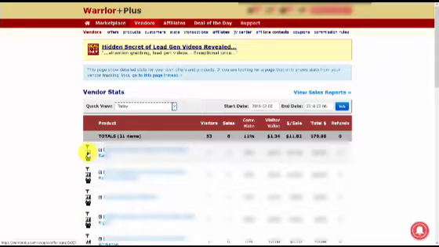Now, there are several elements on the side that you want to take note of also. For example, if you want to see overall statistics for a specific offer, you can click this link. If you want to be shown how the affiliates are performing on this specific offer, you can click this link right under the statistics link. And of course, you can sort this information by custom date.